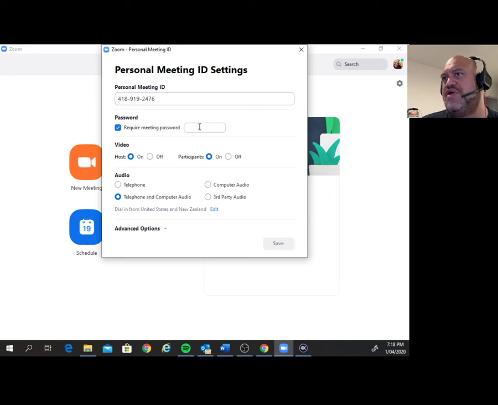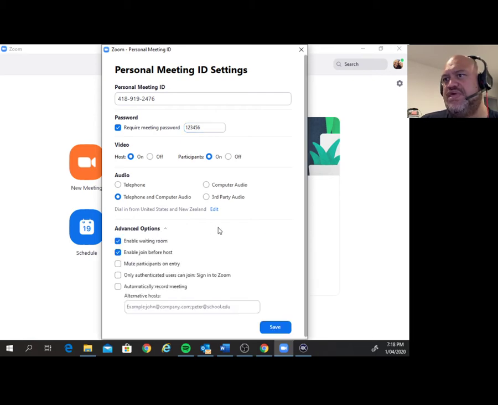or I can require a password and type in 123456. I can make the video on. There are a lot of options here too. I can enable the waiting room. The waiting room is really good because it's like a holding pen before people get into the actual meeting. If people are in the waiting room, it means that you, as the host, can screen them, because if anyone gets this or the password, then you can just have anyone coming in.